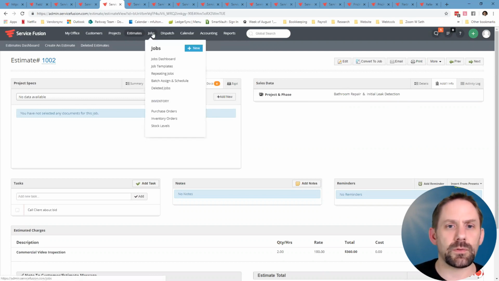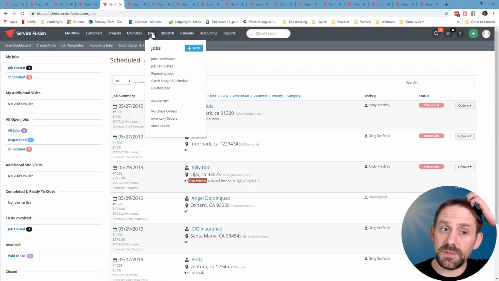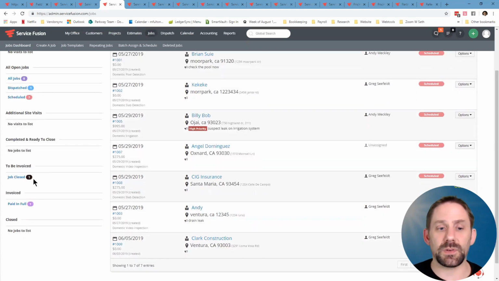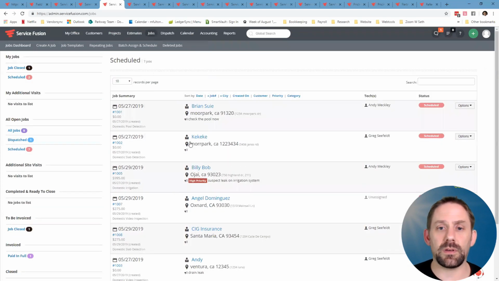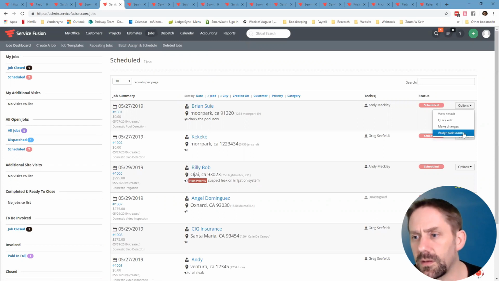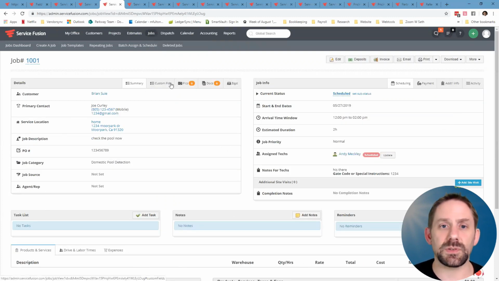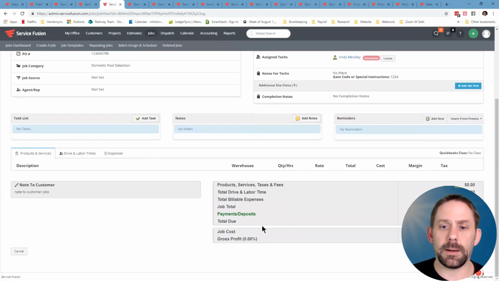So let's go now to our jobs. And I do like this dashboard. The jobs dashboard is giving you everything that's scheduled, open jobs, ones that still need to be invoiced, and so forth. We can come in, click on one, and go to options and let's go view details, of course. Through view details, it's basically the same stuff we were just looking at a moment ago.